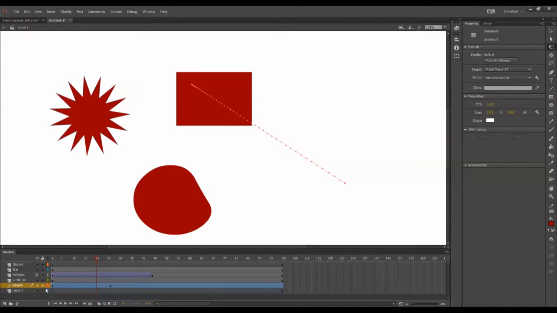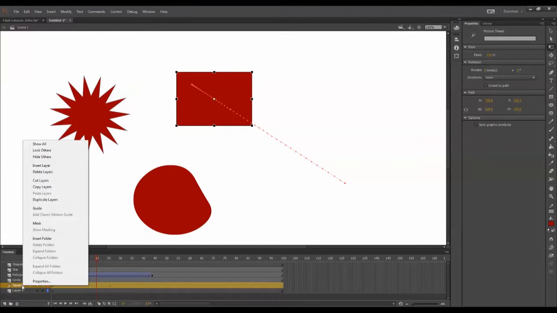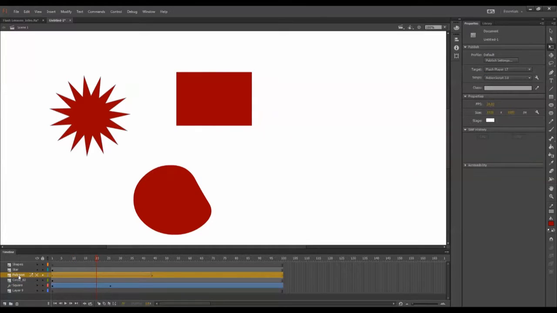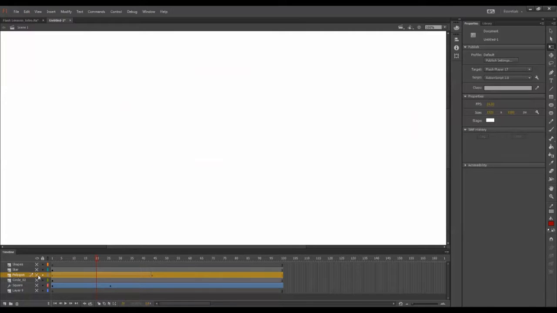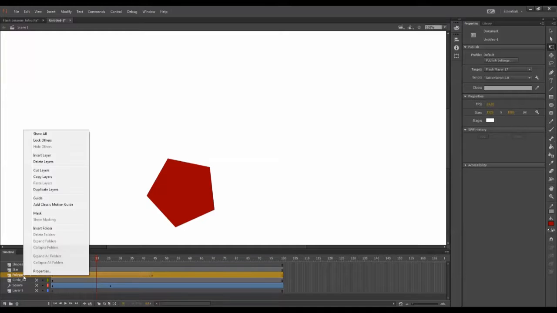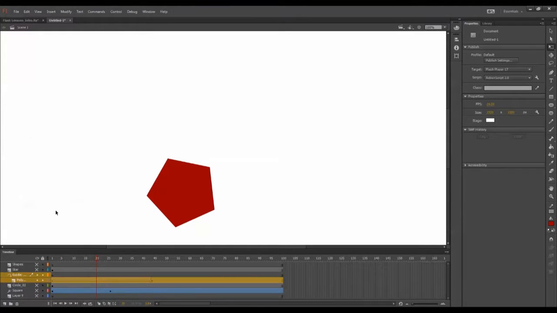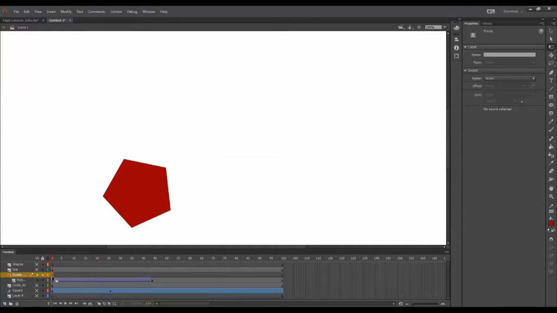All you have to do is right click. Let's use this polygon tool. It won't work with motion tweens, it'll only work with classic tweens. So what you want to do is right click the polygon and go to add motion guide. When you're creating a motion guide, you generally want to use this line tool.